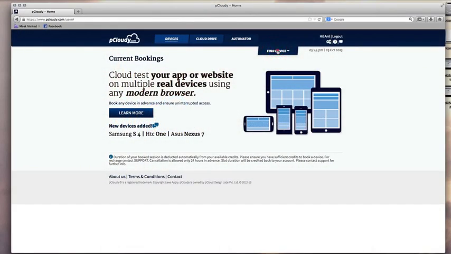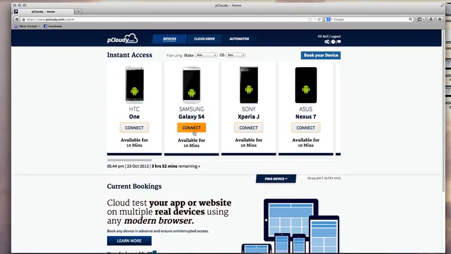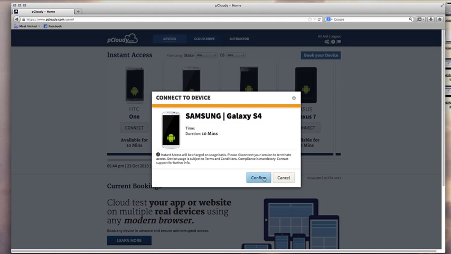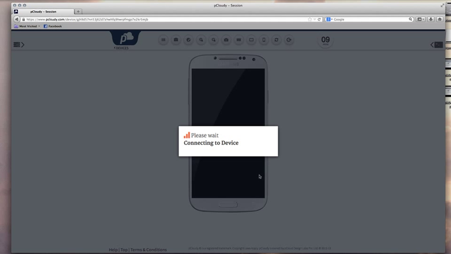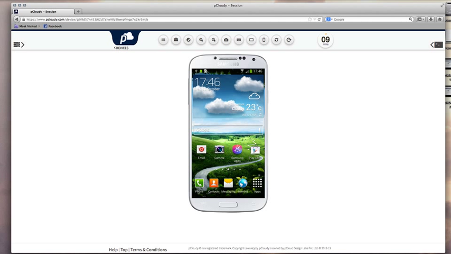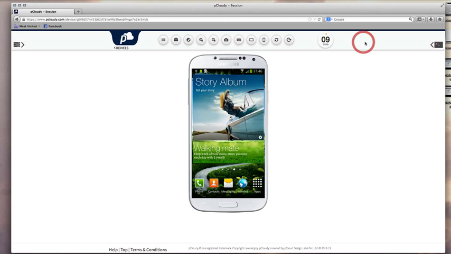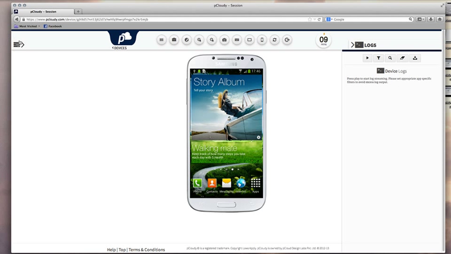Using pCloudy.com, you can access real physical devices on a cloud using just a browser. We support most HTML5 browsers. The device session page is clean, simple, and intuitive. It supports a comprehensive list of features for all developer and tester needs. To explore these features, we can broadly divide the page into three panels, top, left, and right.